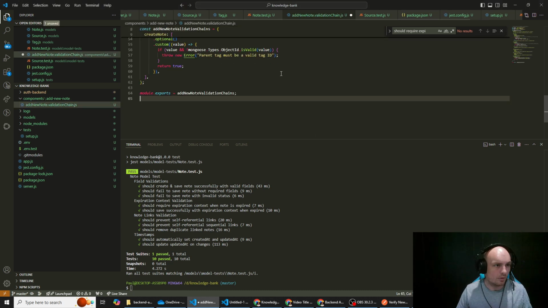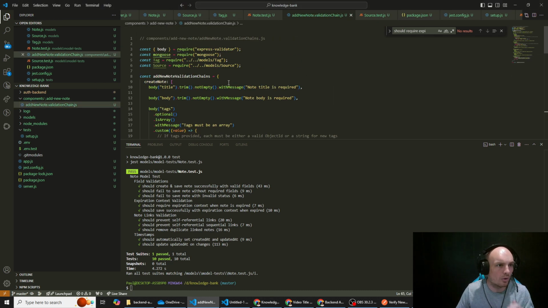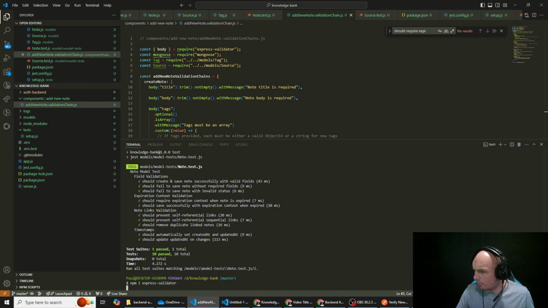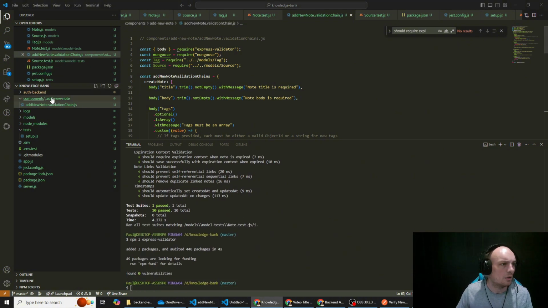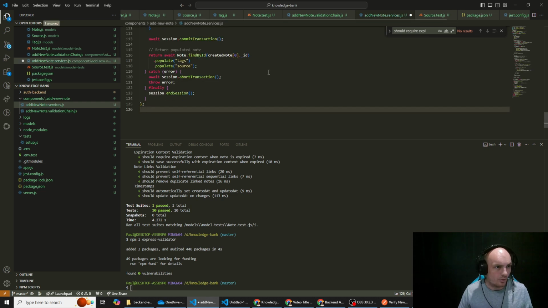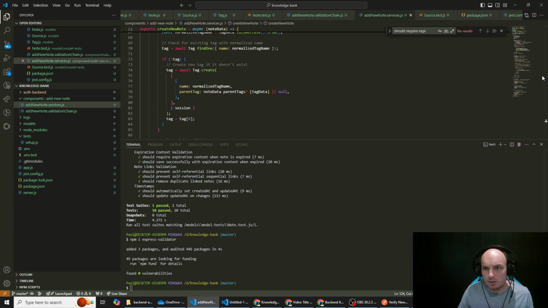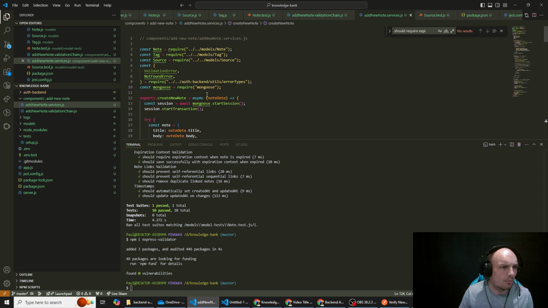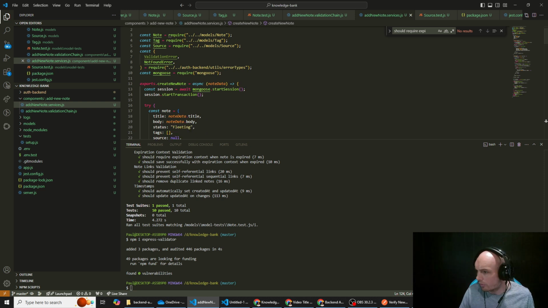Copy, paste, save. Now looking at this, we need to install Express Validator. So let's just do that as we go. npm express-validator. All right, next file is our services layer. So copy, new, add new node.services.js. Save that. Just check very quickly on the imports. Yep, looks fine.